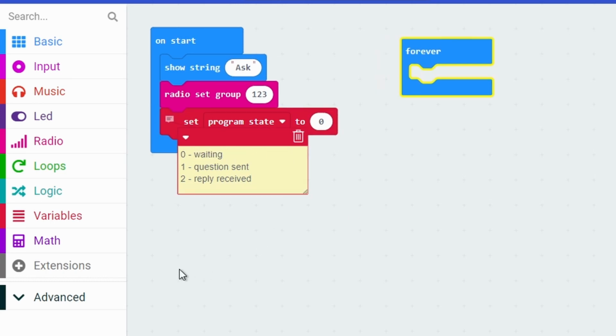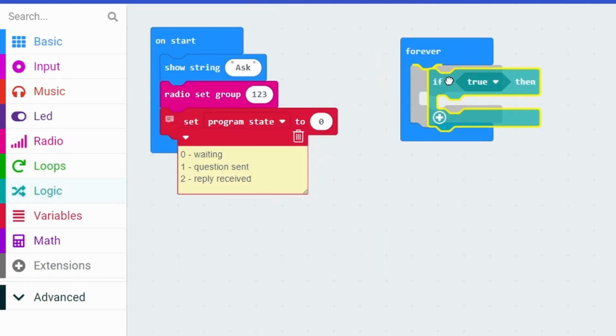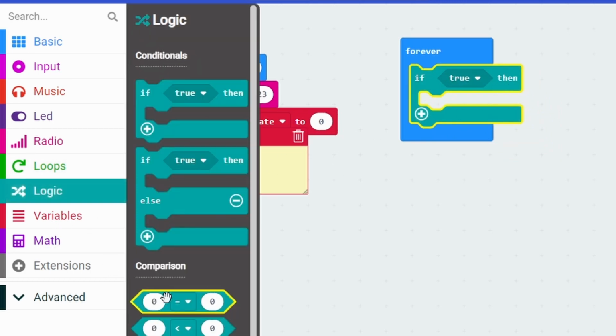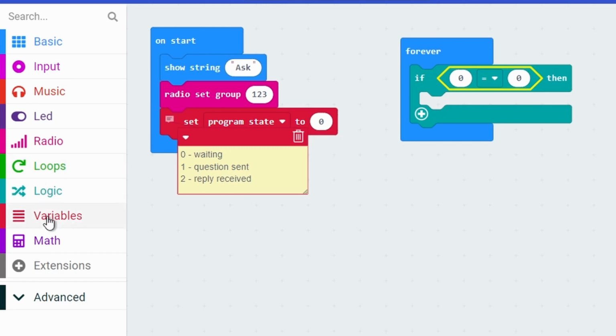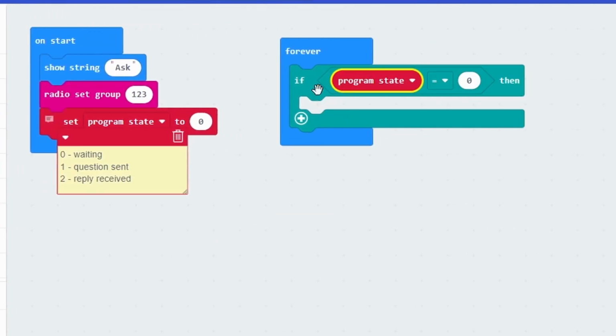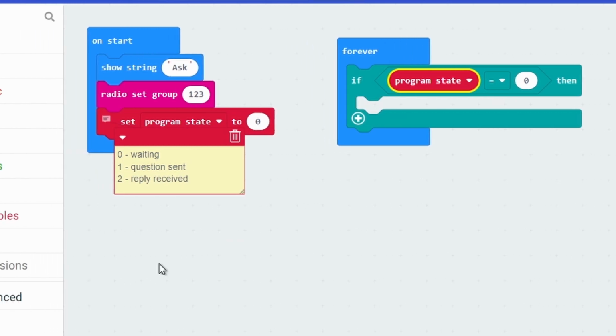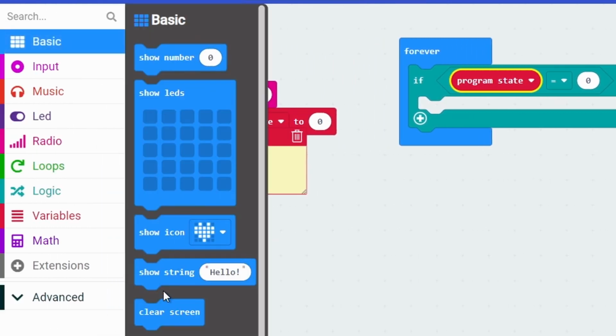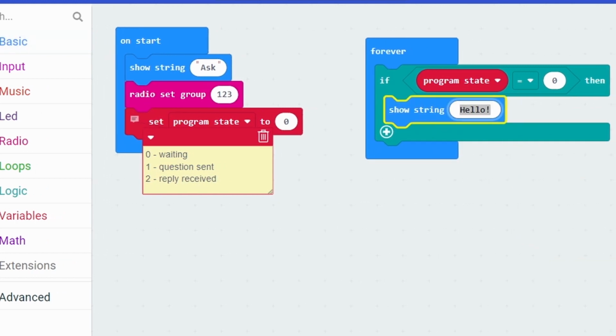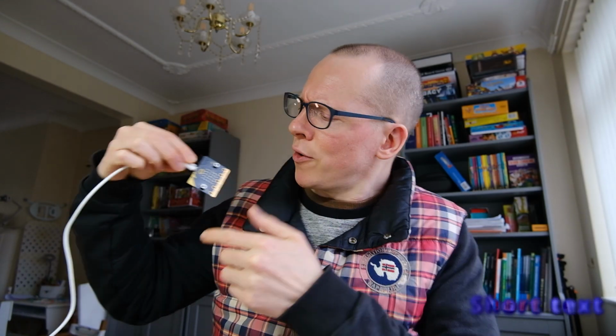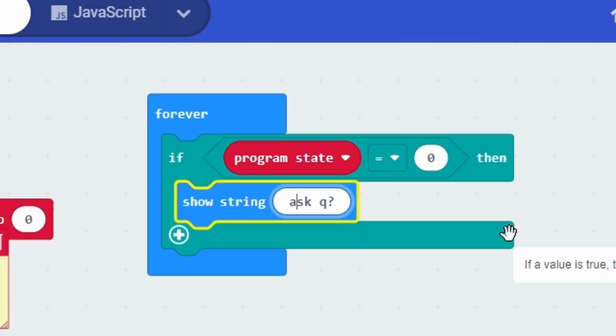In the forever loop, we need a logic statement because the microbit needs to know what's happening right now. We'll get the comparison block and put our variable in there. If the program state is 0, which means it's waiting, then we can show the string ask. We're going to assume that we know what's happening here. If we put too much text on, then we just have to sit and stare at the microbit for ages as it tries to show this whole sentence. So here we've got 6 characters which are going to go across the screen and then repeat.